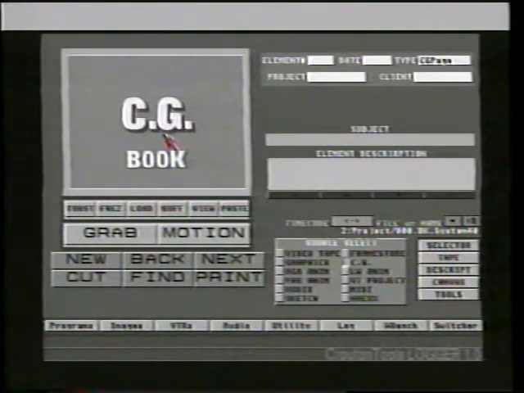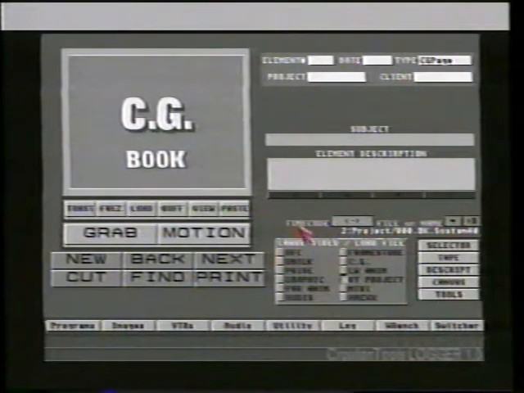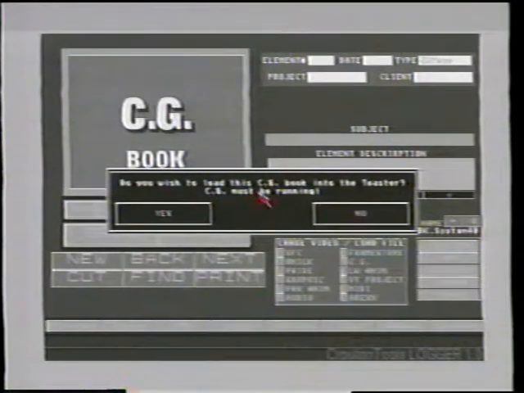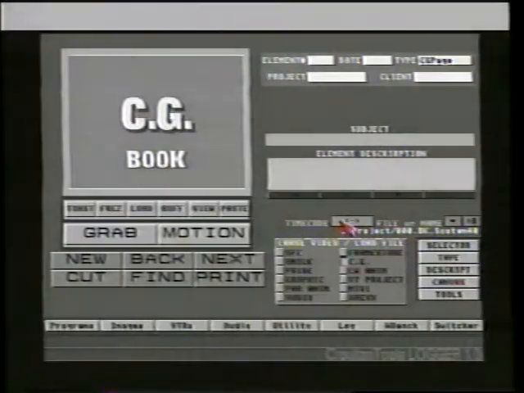We can also load CG books directly into the toaster. Let's select this button again, Chase Video Load File. And if we select the CG button, it says, do you wish to load this CG book into the toaster? The CG must be running. For now, we'll say no. So you can see it's easy to log your video toaster projects and books, find them with a quick visual reference, and load them directly into the toaster.